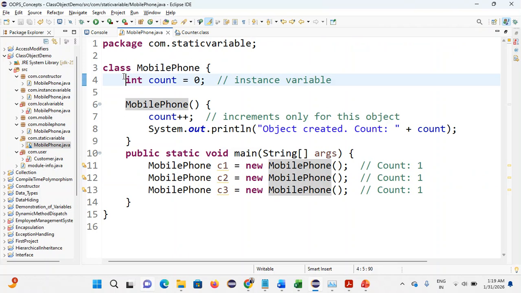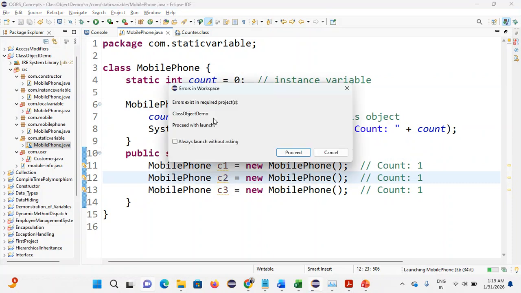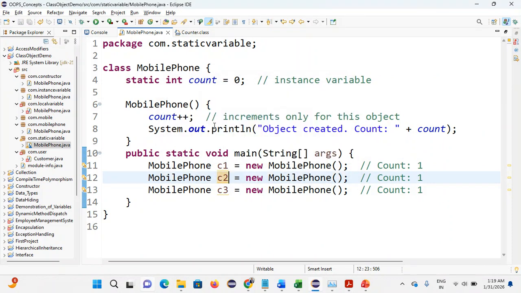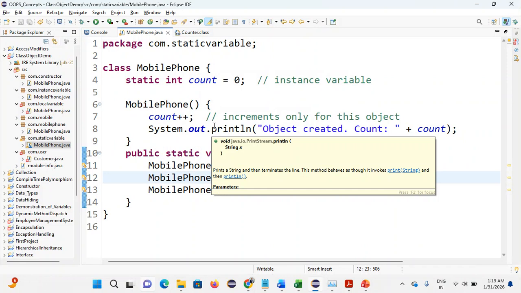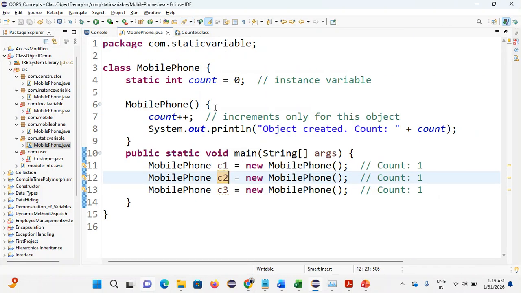In case I'm using the static, see here, if I'm using the static, check the output. This object creation is not required. I'm executing this, see the output. 1 2 3. Object creation is not required here. Simply it is called. Okay, what is happening?